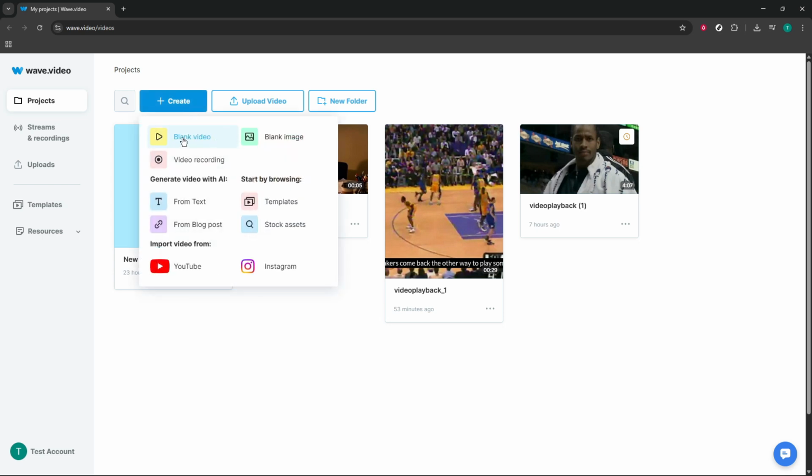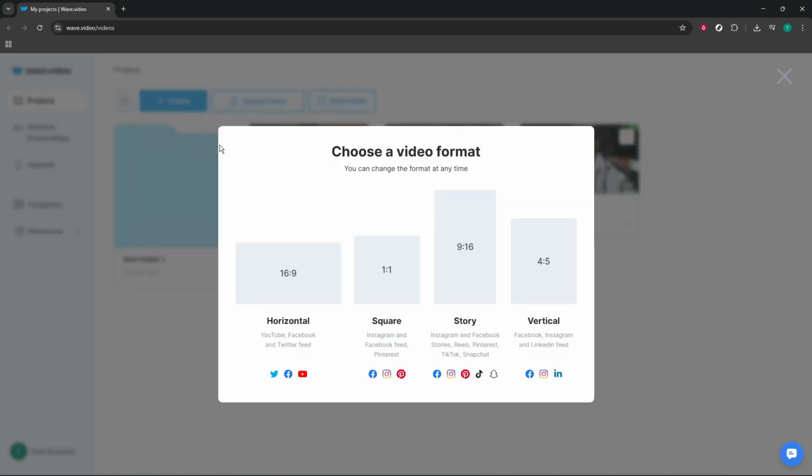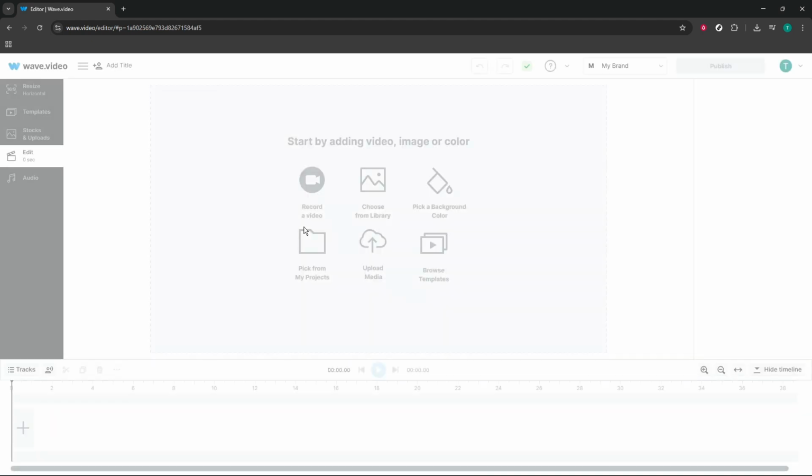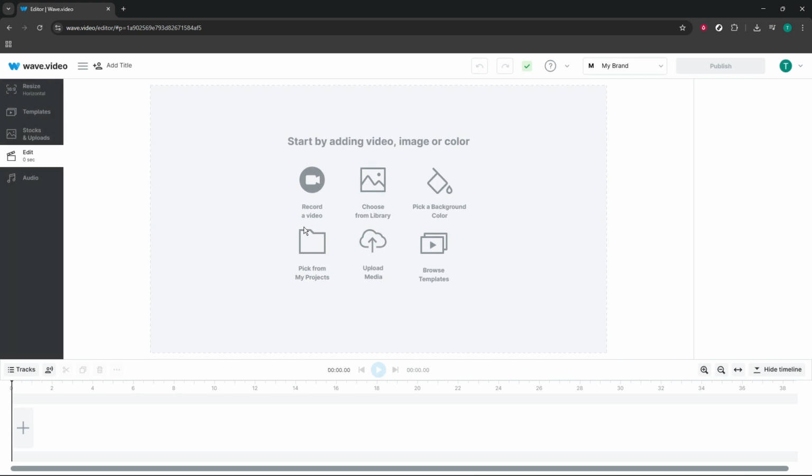You'll see a few options. Choose blank video so you have full control over everything you add. For YouTube, select the horizontal format. This sets your canvas to the classic widescreen look that fits YouTube perfectly, typically 16:9. Choosing the right orientation up front saves you from awkward cropping later.